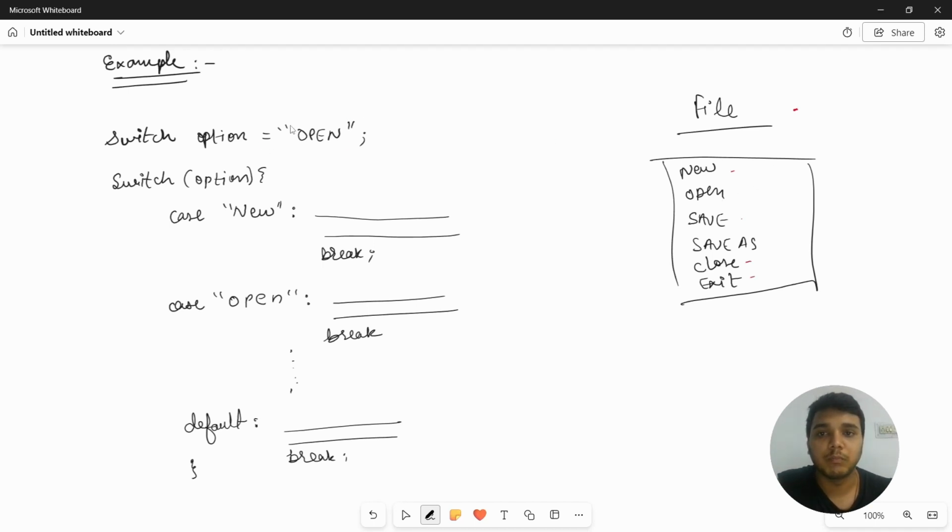This is a string option. It will check whether the option is open, new, or any from this. So it will check open directly, execute the statements here, and then it will break. If it is written new, then it will directly go to new and then break. So this is how switch cases work, and this is the difference from the if else statement.